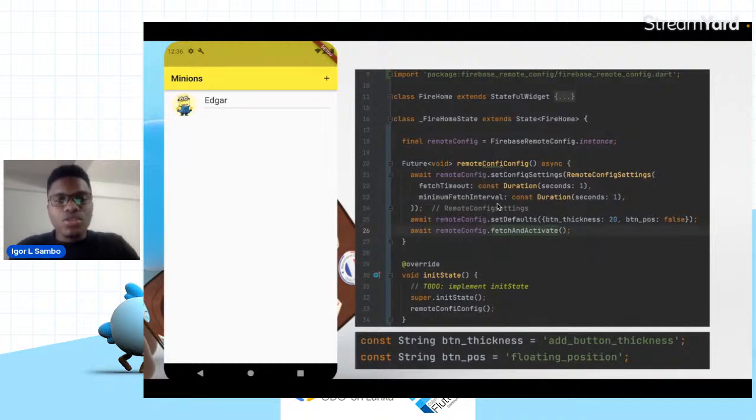Minimum fetch interval is the time it takes for the data that you put in or changed on the Firebase dashboard to reflect on your real application. So basically, if you change this to be a little bigger, the change has to follow this interval of time. And after that, you can define the defaults for the parameters that you want to make sure that you are controlling remotely from the server.